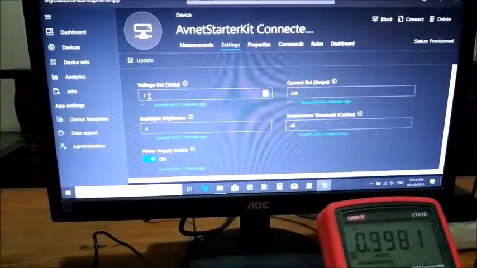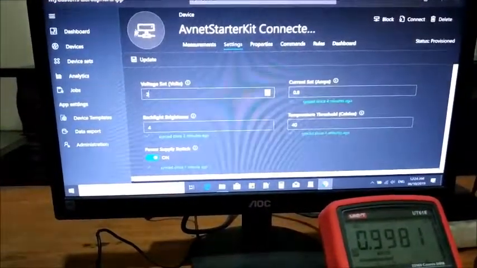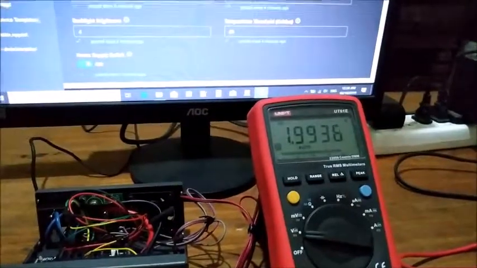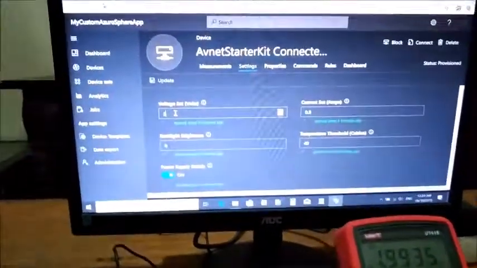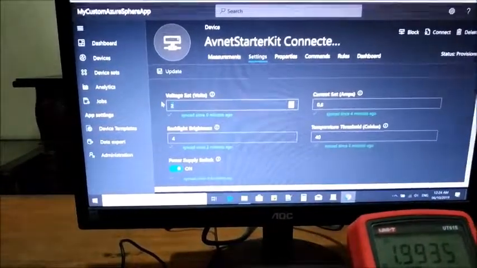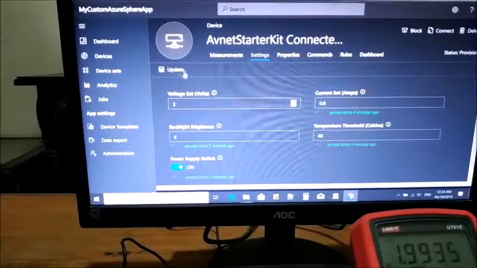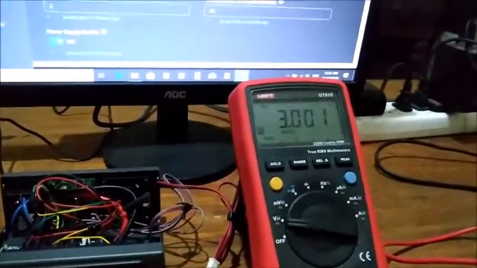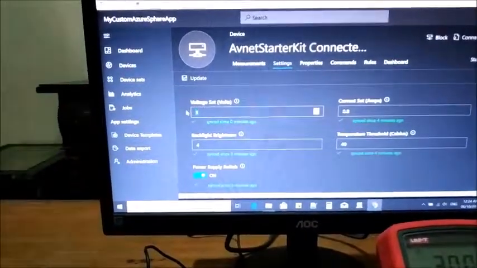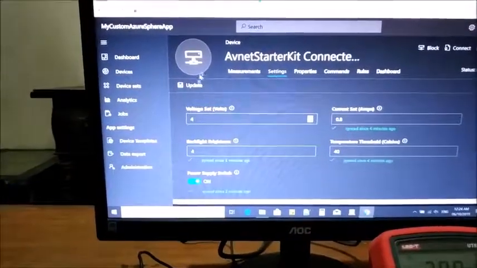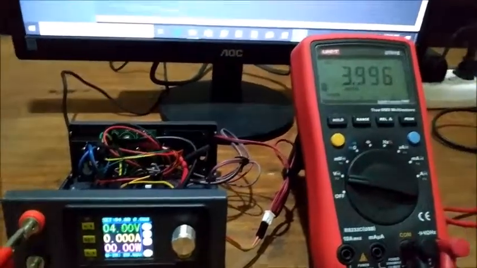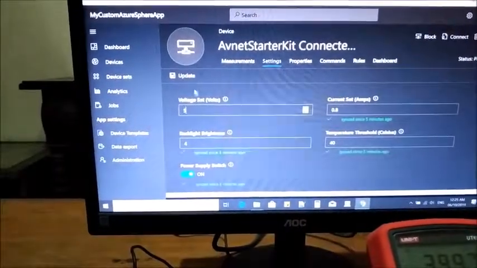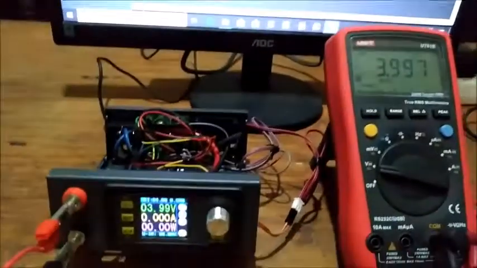I'm going to set to 2 volts. Output is 1.99. Multimeter also 1.99. Set to 3 volts. That's 3 volts. 4 volts.